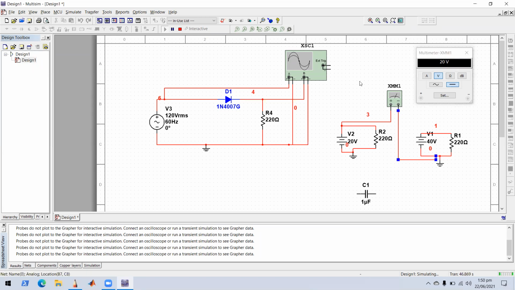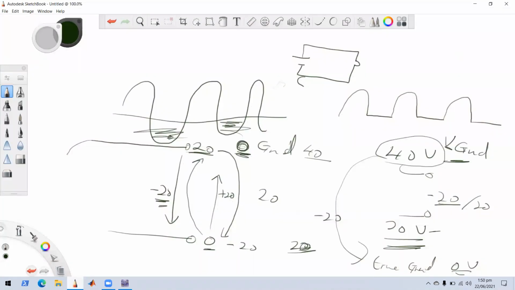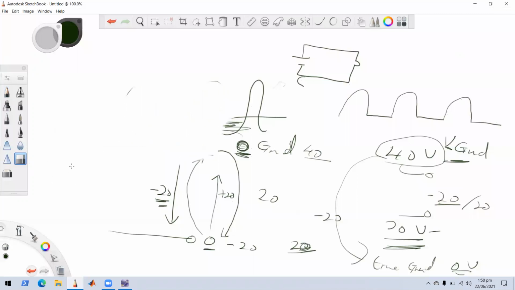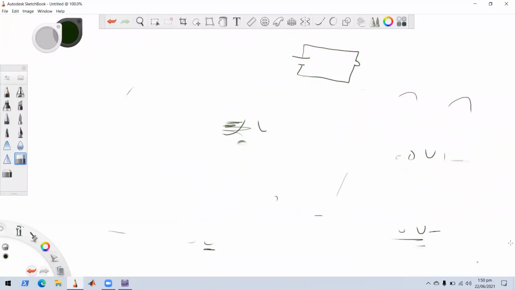So if we change the reference, again, to this positive 40 here, that setup, let's play, we're going to get minus 20, right? Because 40 is all the way at the top here, and 20 is at the bottom here.